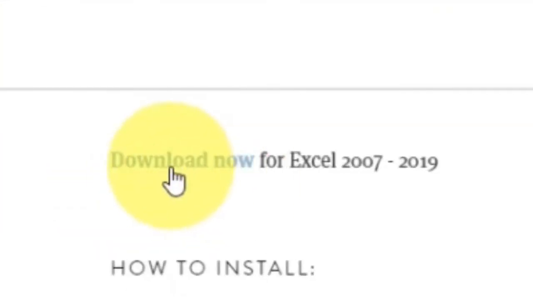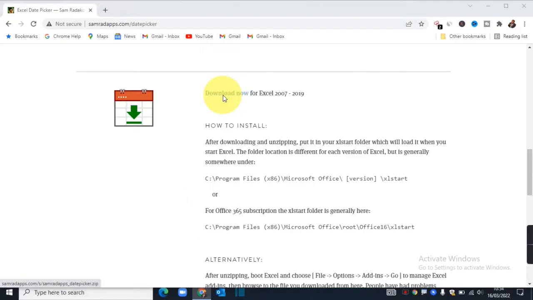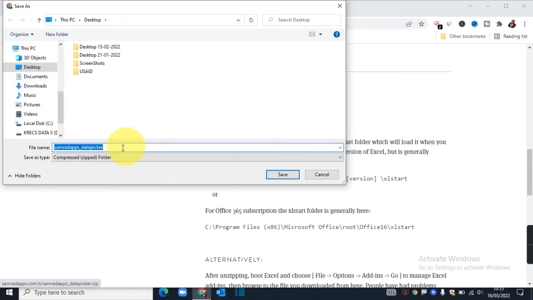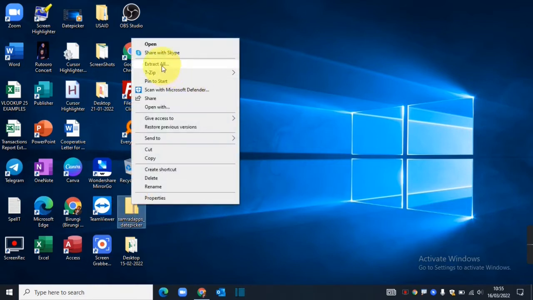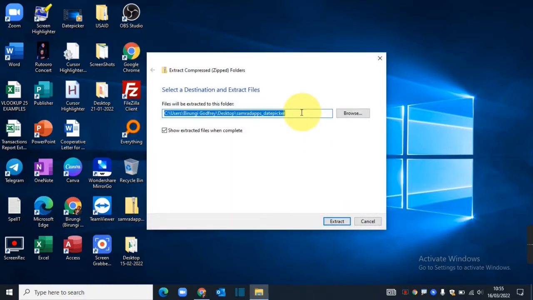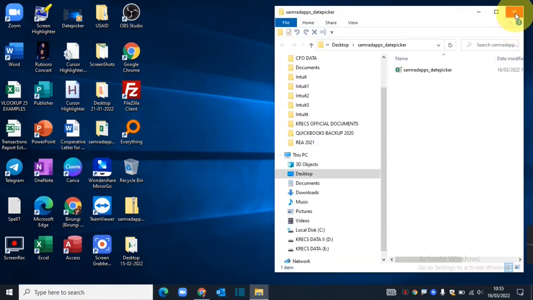It's over here. So when you click the download button, your download will start and it will download as a compressed zip folder. Let me go ahead and save it on the desktop. There you go. Now the next thing you need to do is to extract the file. So I right click and then click on extract all, and then I'll choose the desktop. I click on extract and then it will get extracted onto my desktop. This is the file that we are actually going to use to configure our date picker in Excel.